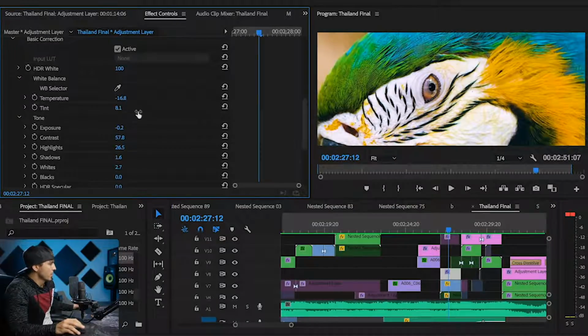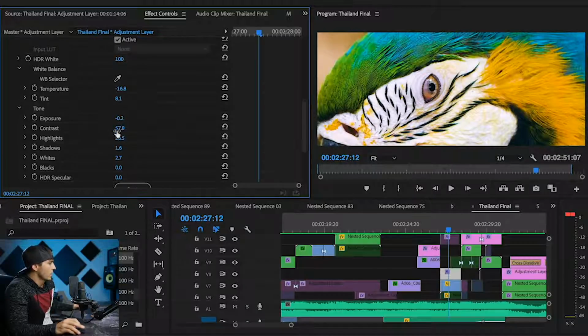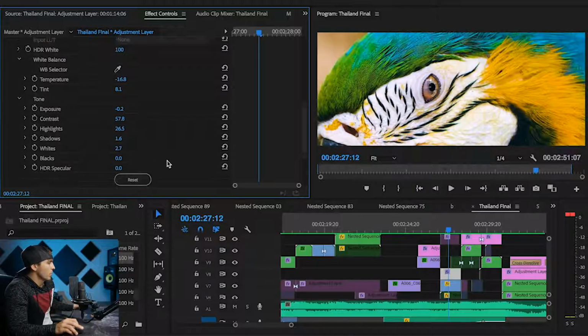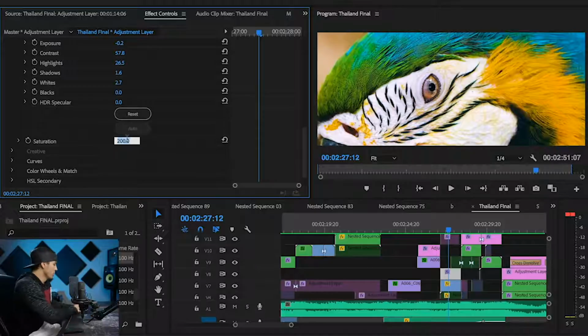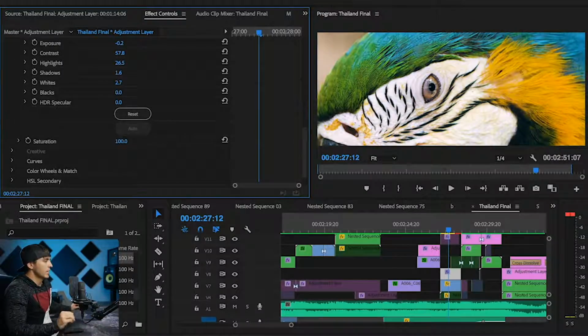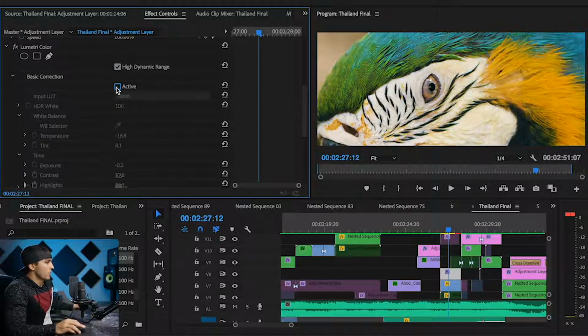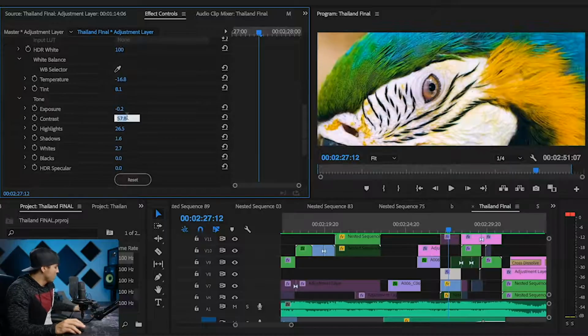Again, I brought that temperature down a little bit, brought up the tint just a little bit, exposure down a tad, contrast way up, highlights up, shadows up just a tad, whites up just a tad, and saturation 200%. So we doubled that saturation. You see the before and after on that. A lot of color, and with all that on there, just a lot more color popping. And adding that contrast really helps make the whole image pop. So you see with and without the contrast.